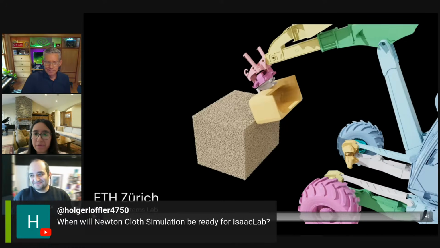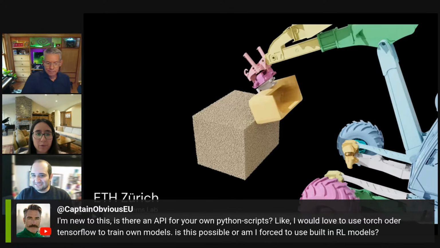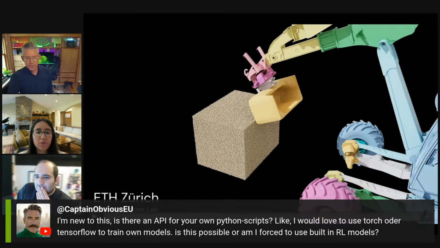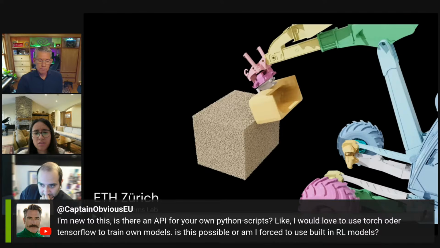Awesome. Okay. We have one more question about, is there an API for your own Python scripts? Could you use PyTorch or TensorFlow, or are you forced to use built-in RL models? So I think in Lab, you could use Torch. Yeah, I'm not an expert, but I think part of Lab is built with Torch, so I think you can, yes.